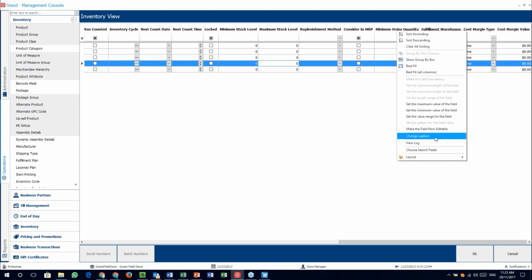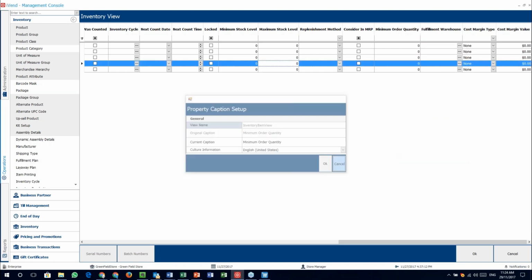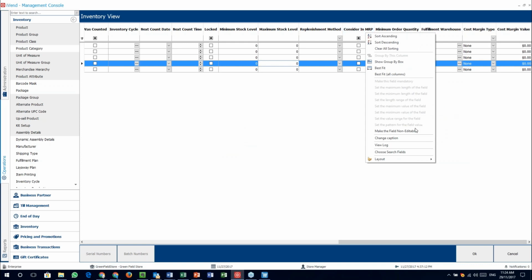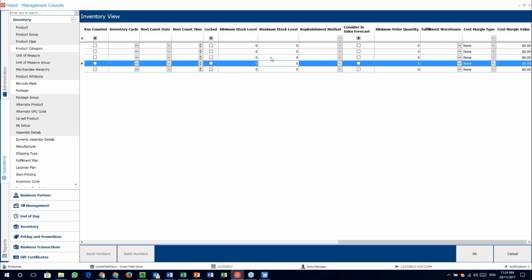You can also do things like changing captions, which I'm going to do over here. No, not with that one. Consider an MRP, that's the one I want to change the caption value. So instead of consider an MRP, I want to say in sales forecast. Once I change it here, it then changes for everybody. Okay, right. So it's a one-off change for everybody. It will change for everyone.